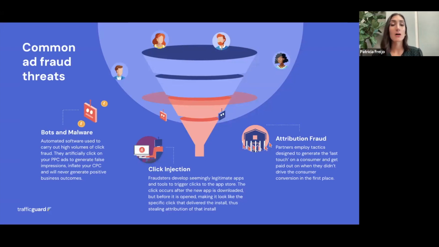And then there's tons of different attribution fraud tactics that these bad actors use to try to generate that last touch on a consumer, and again, get attributed for performance that they didn't actually contribute to.